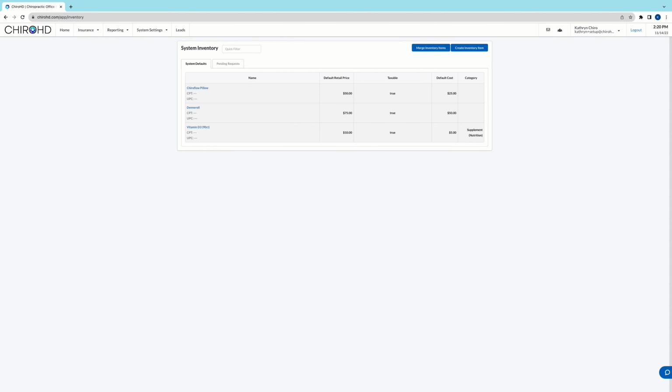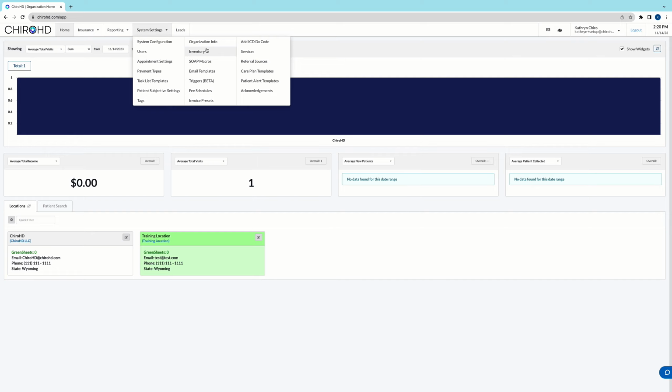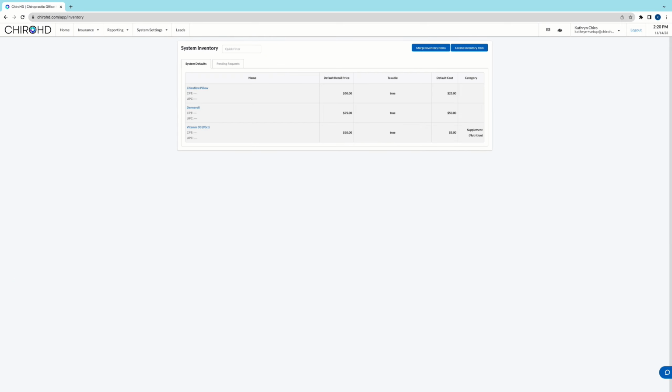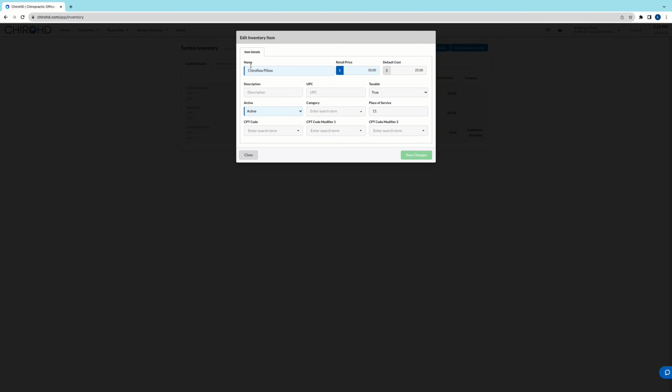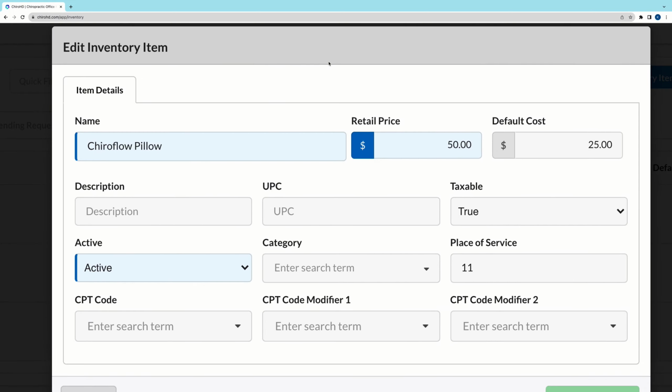Now, to add inventory at the system level, you'll navigate here. Again, just in case you forgot, we're at the Home, System Dashboard, System Settings, Inventory. Next, you're going to click Create Inventory Item. I'm just going to click on one that I already created, and this screen will pop up with the item details.